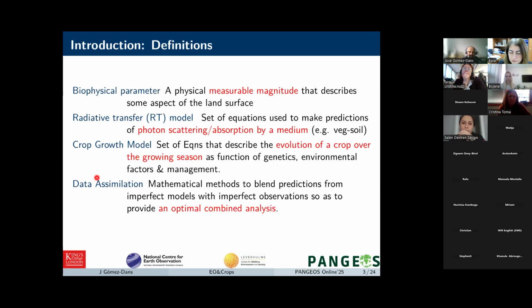And data assimilation is a set of mathematical techniques that allow us to combine imperfect observations. Remember that we have to get these biophysical parameters of interest from a very indirect measurement of scattered photons, so it will be highly uncertain. We also want to blend this with the predictions of the same thing coming from the crop growth model. So it's a way of getting an optimal analysis of those two things.